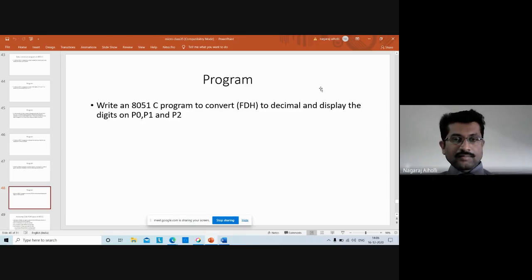Here they are performing the conversion operation, that is conversion of a hexadecimal value to a decimal value. You may be familiar with how to convert the given hexadecimal value to decimal. We already took this up in our previous classes, and the logic remains the same. We are just writing the program in the 8051 C language, converting the given hexadecimal value to decimal.